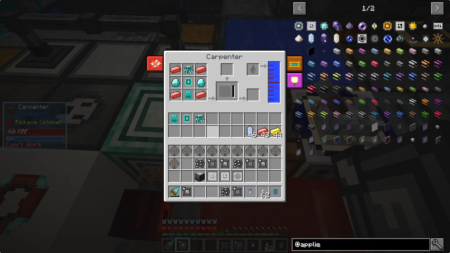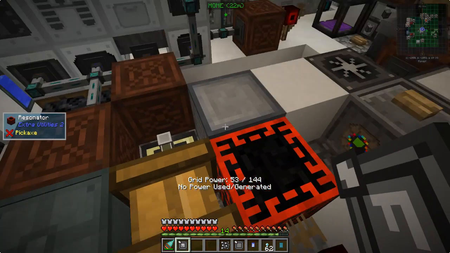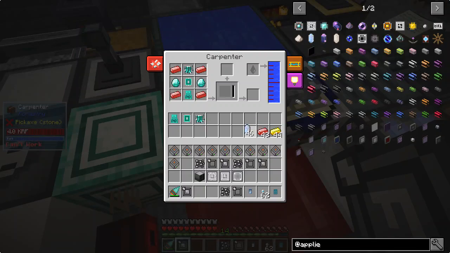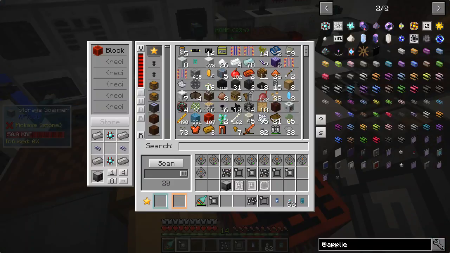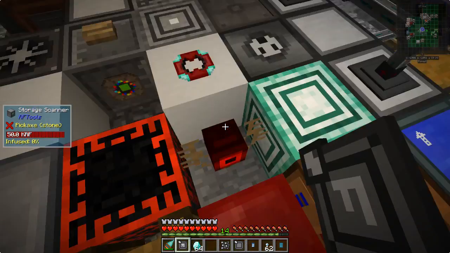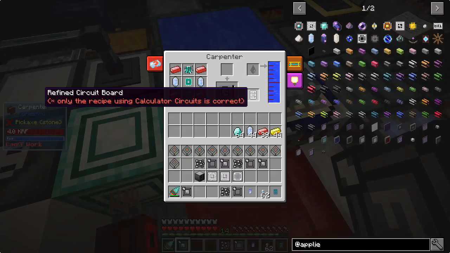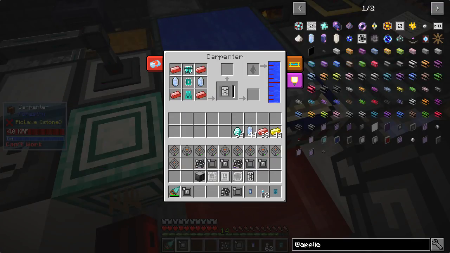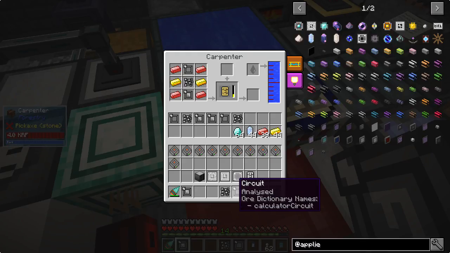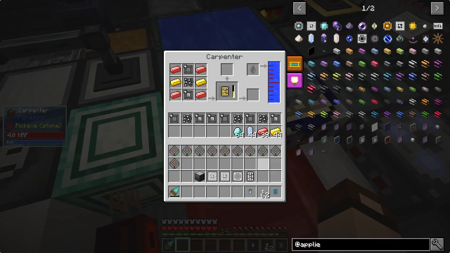That should start making it. No, I need diamonds. Oh, no, it's not diamonds. It's Certus. There we go. Might as well just put some diamonds in there for later. So one of those, and now these with the gold. That should make me 3.